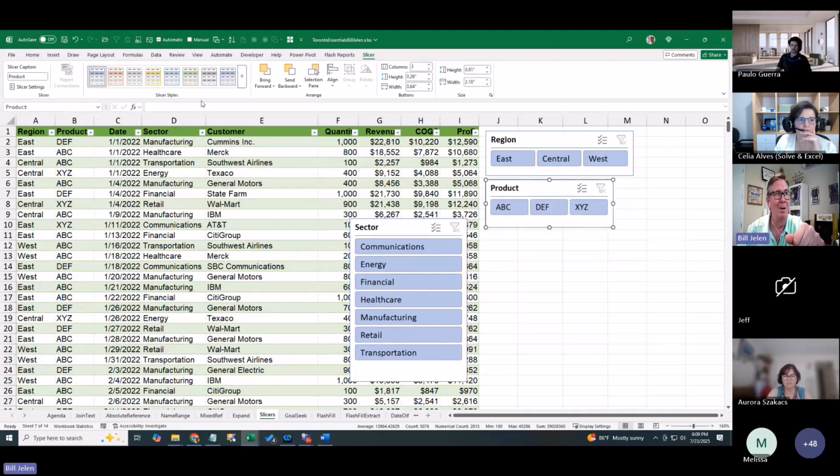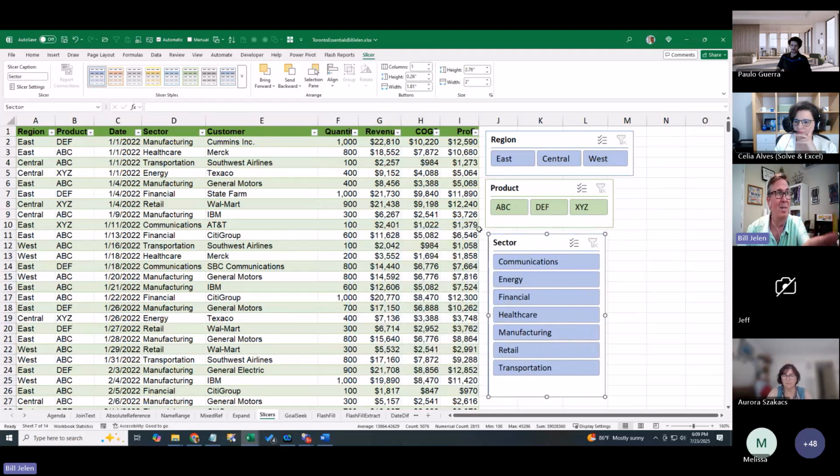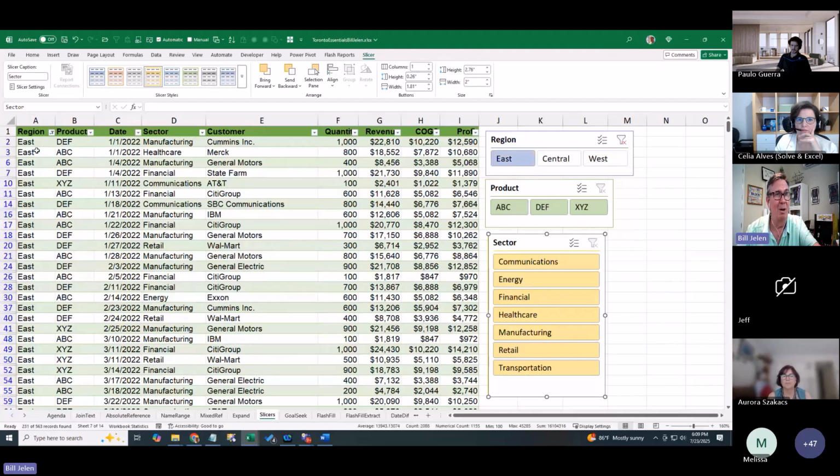Always change the color just to make it more interesting to me. And then sector is going to fit right there. I'll still change the color to something else. All right, so now I have a data set over there. If I want to see just the East region, I can very quickly filter to all of the East.